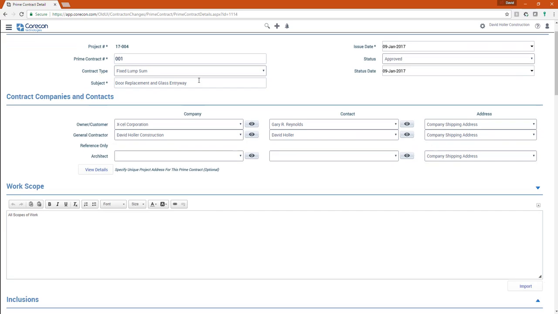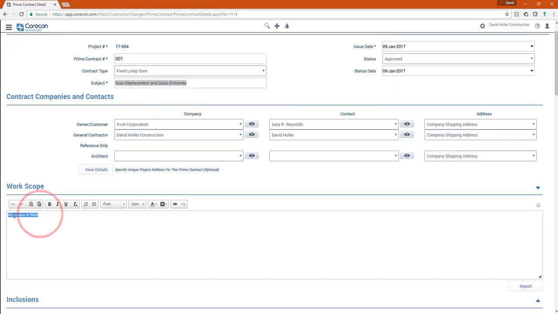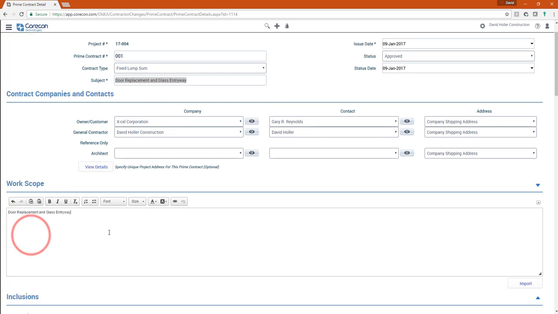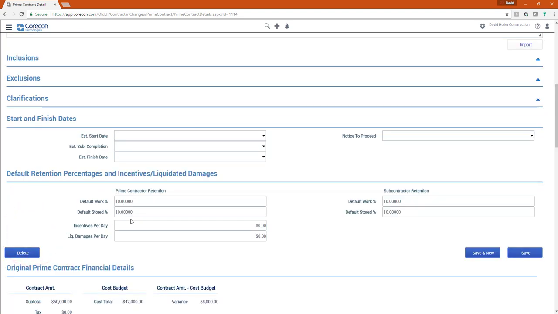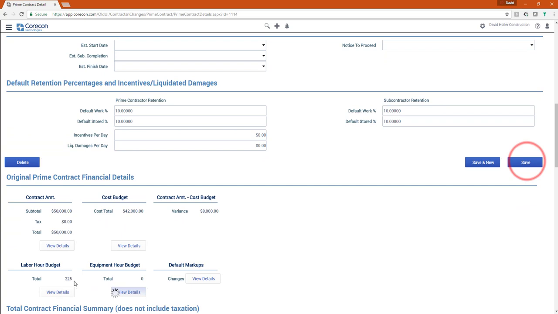Customer is designated. Let's just go ahead and copy this down and we'll just replace the scope of work with that little description. We can also notice that the customer is going to hold 10% retainage from our contract, and we're going to hold 10% retainage from subcontractors. I'm going to click Save. Just a quick look. A couple things I'd like to point out.